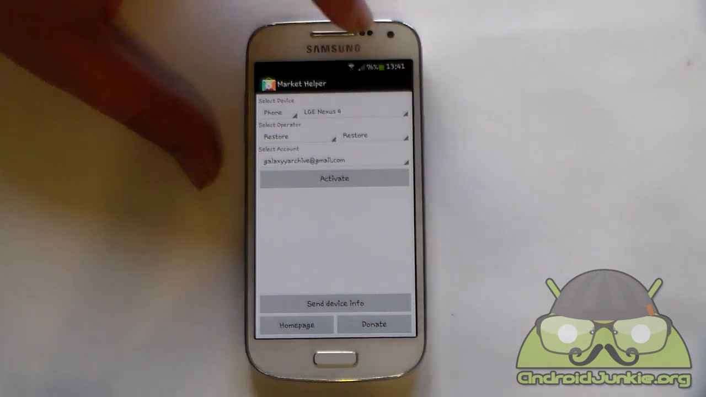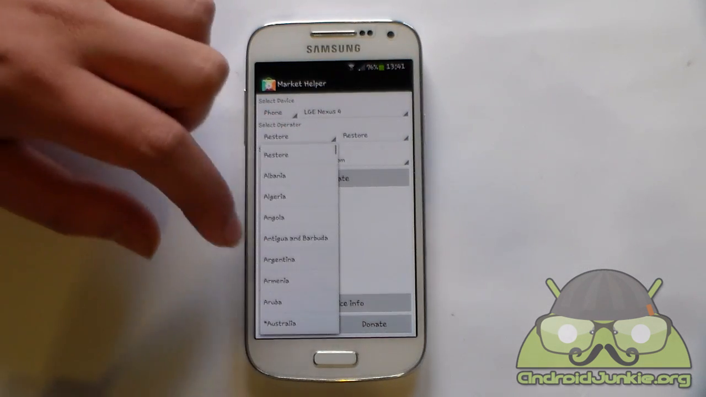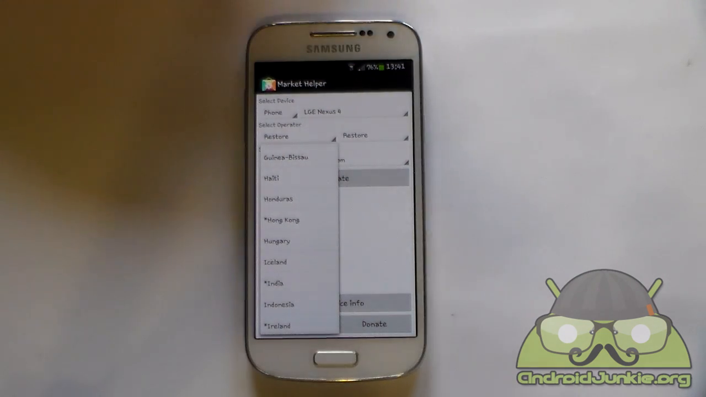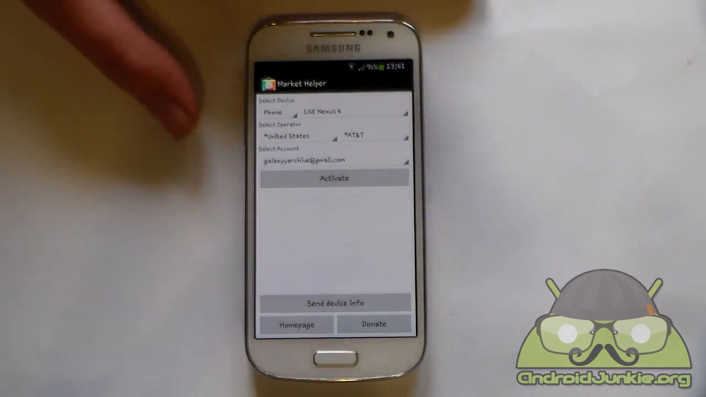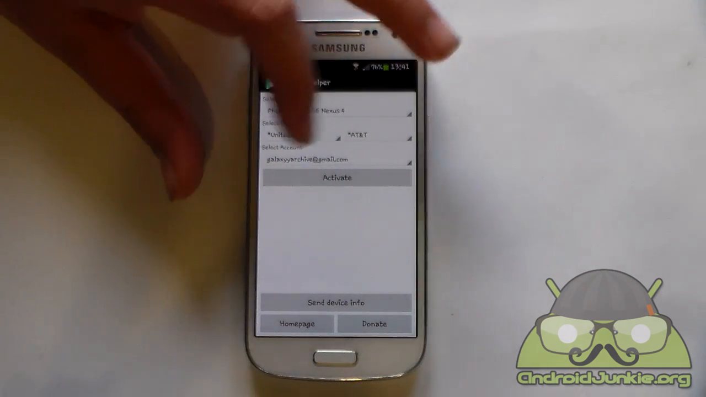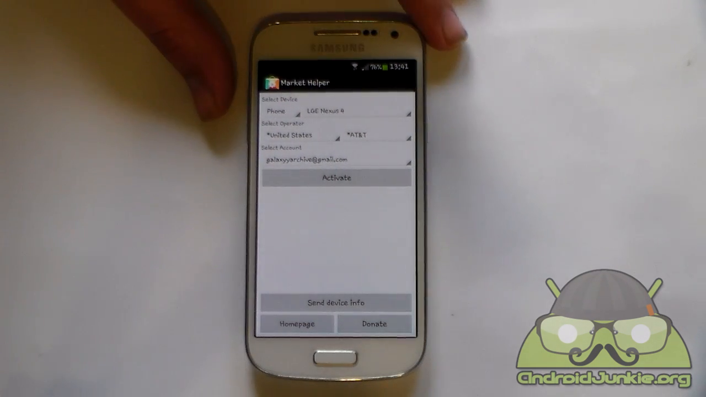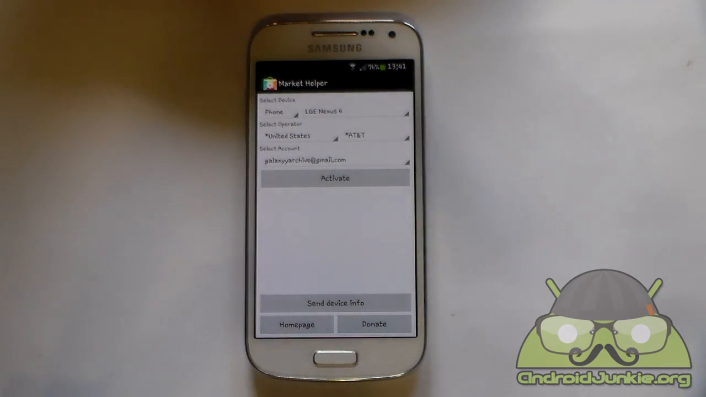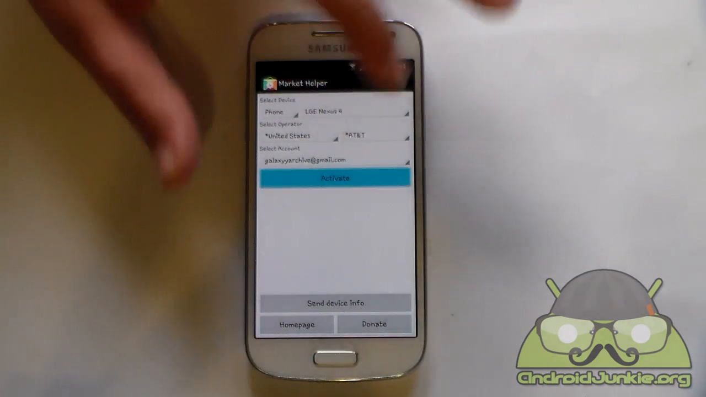And if you want, you can also change the operator. First of all, you can choose the country. So I'm going to use, for example, United States. And I'm just going to use AT&T. So this is the Gmail account to which I want to activate this service on. And once everything is ready, you basically just need to tap on activate.